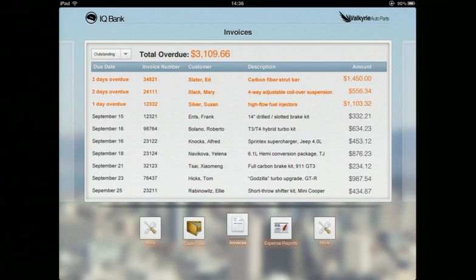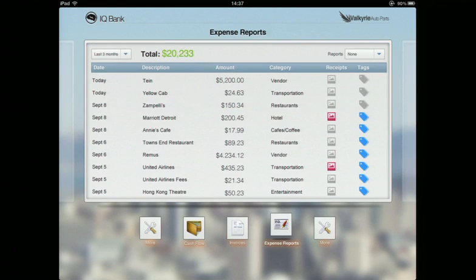Yeah, so I just got back from this trip, so I should probably submit my expenses. Now, this was a real pain for me, but this IQ Bank has a great app down here at the bottom that gives me some great tools and makes it really easy to do.